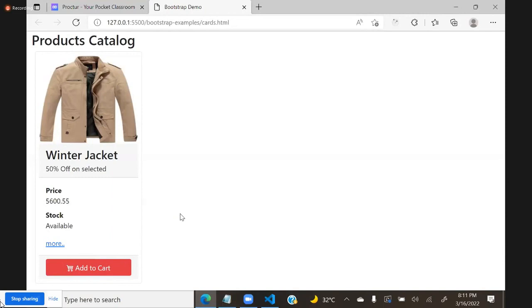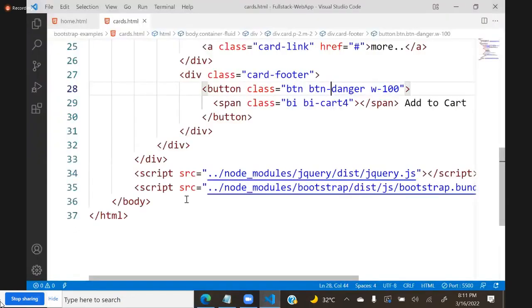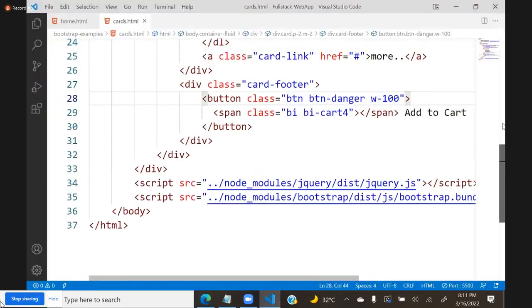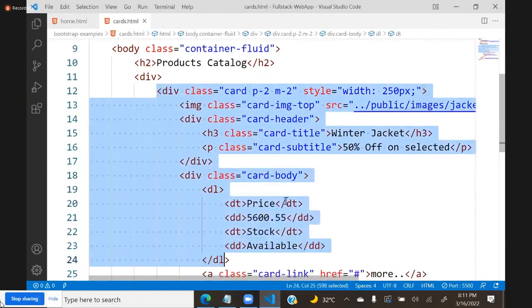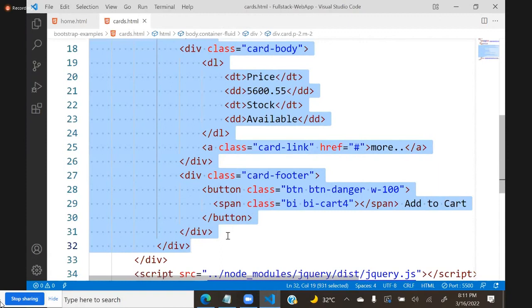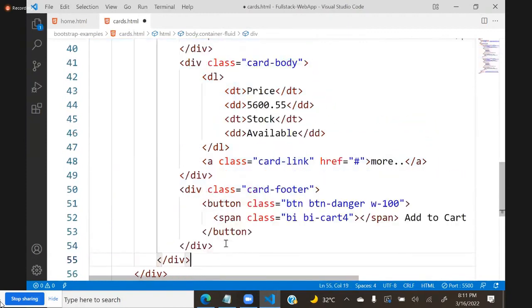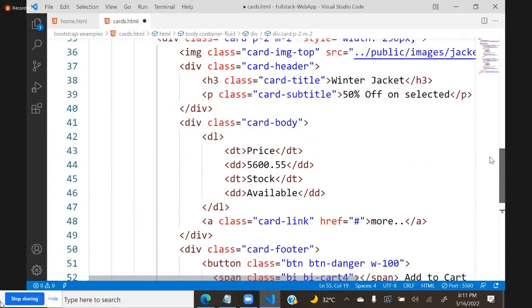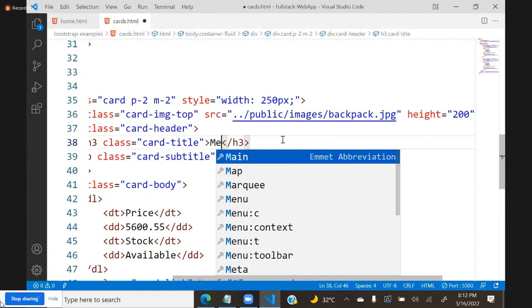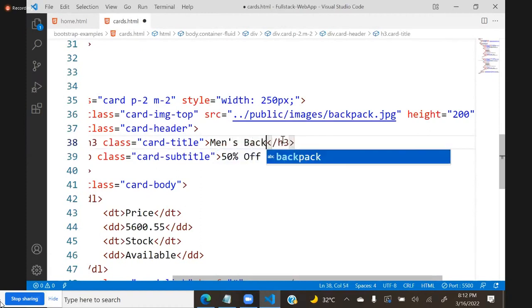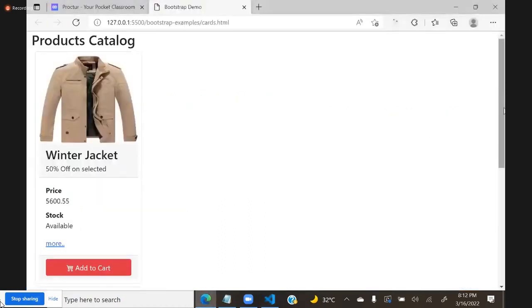Now, similarly, other products we have to copy. That means now what we have to do, let's copy this card. This is one card, copy that card, okay, and paste that card here. And the second card, I give a different image, like backpack. And a different size. Suppose I said some men's backpack. So like this, and you can see another will come below.